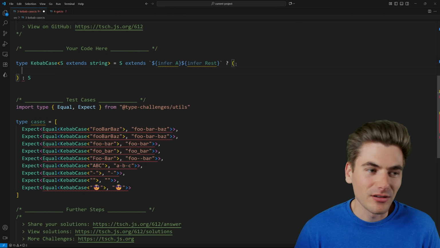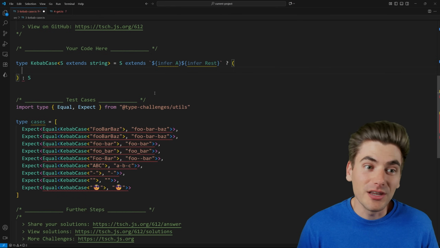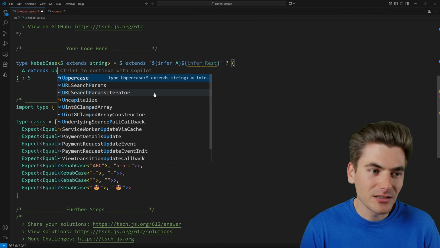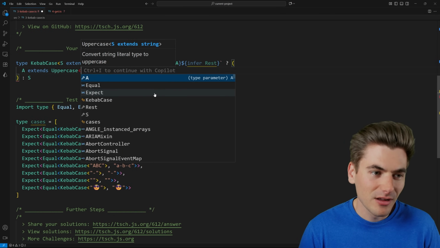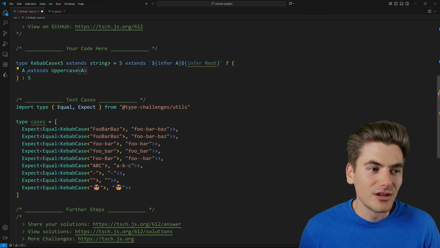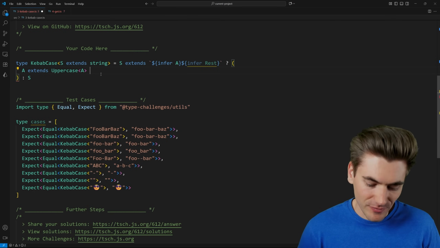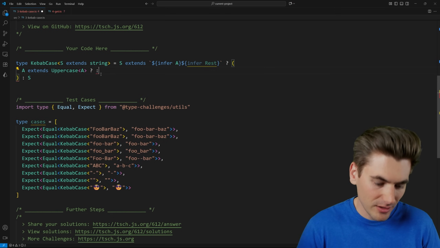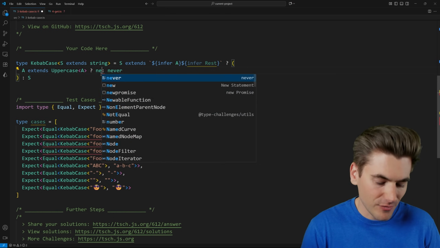So let's come on down here, and I want to, first of all, like I said, check to see is a uppercase or lowercase. And to do an if check, we need to use extends. So we can say a extends, and I want to check to see if it's uppercase. So I think I can just use the Uppercase type here, and I can paste in a just like that. So now I'm checking, is a an uppercase value? If so, do something, otherwise do something else. So for now, I can just put never here and never here to get my type stuff correct.